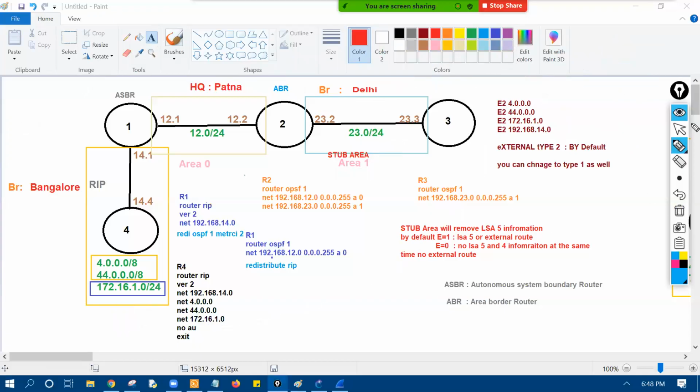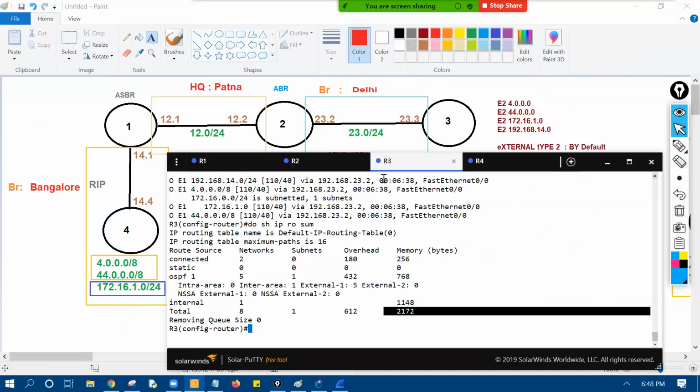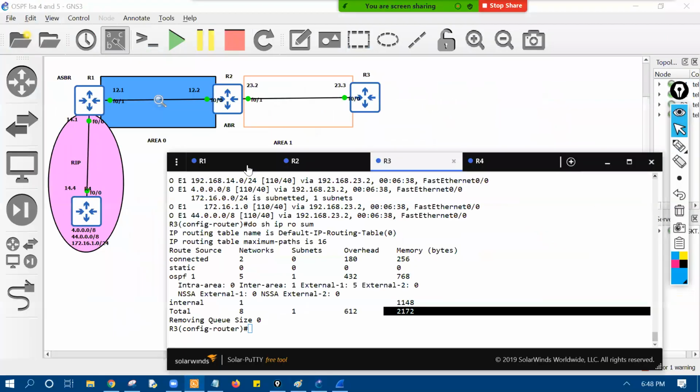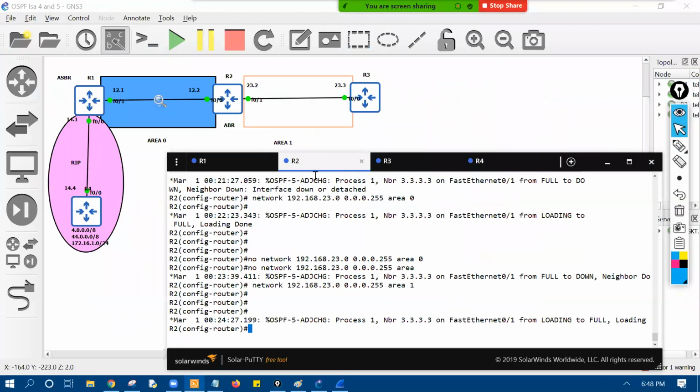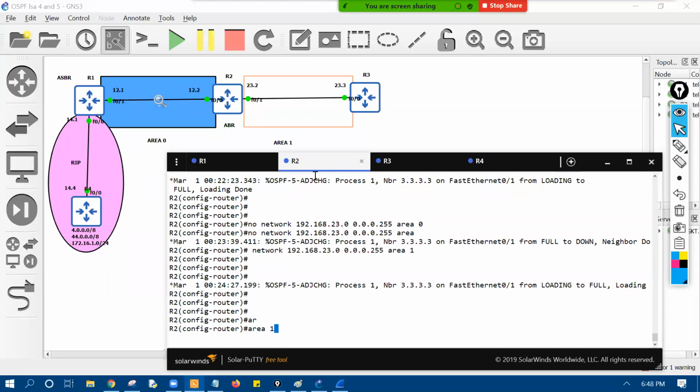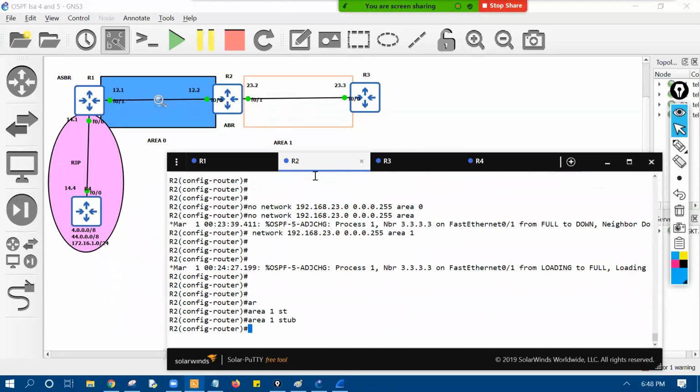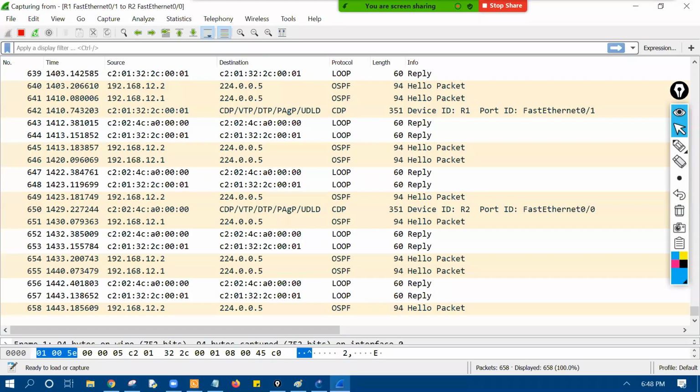So what I can do, whatever routers are sitting in area 0. So right now, if you see, this is my topology. R2, right? If I configure area 1 as stub right now, they will drop the neighborship. If you see now, not this link.